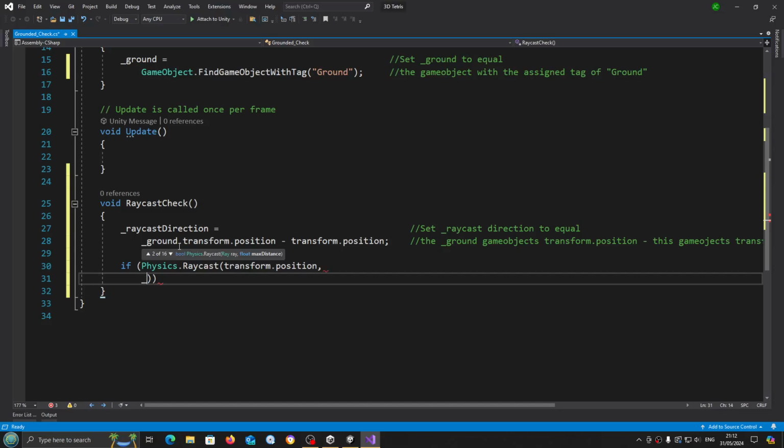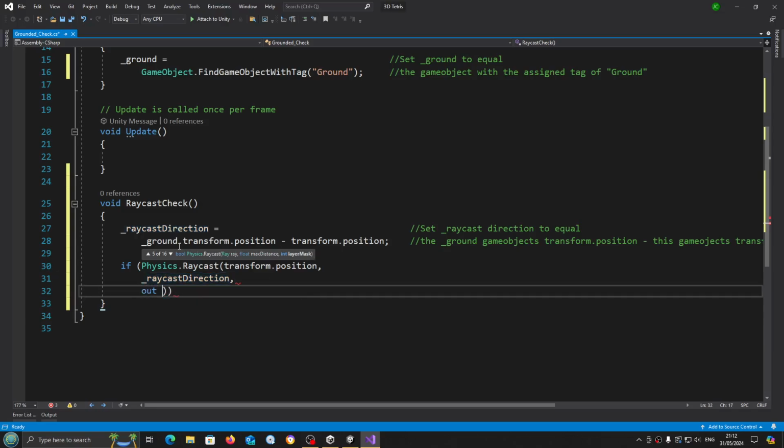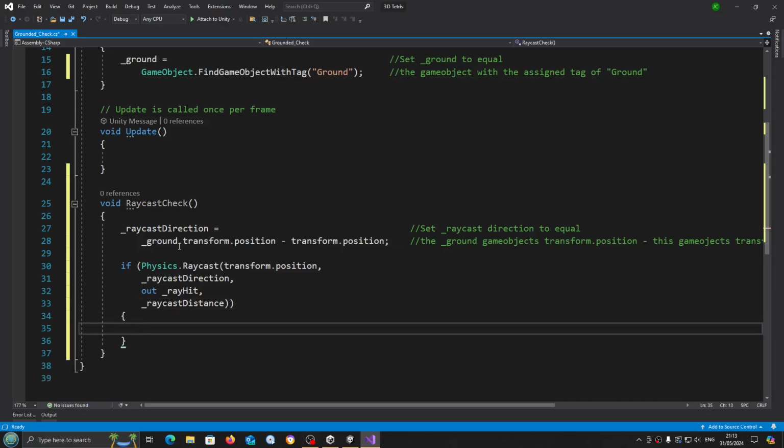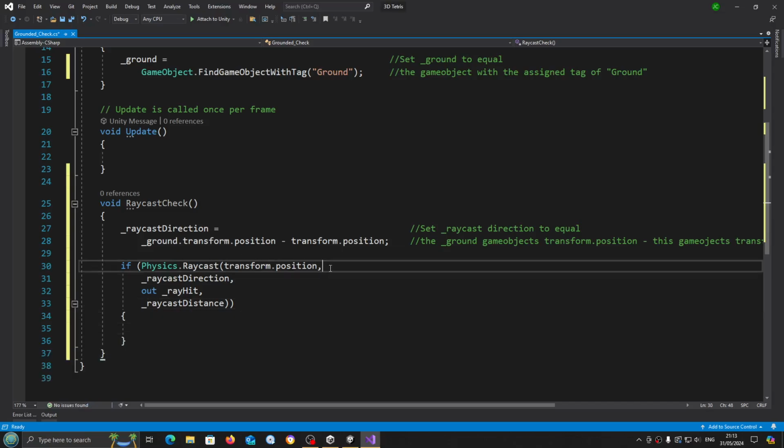and in fact let's enter there. We're going to say raycastDirection, and then the out, which will be the rayHit, comma, raycastDistance. We're going to come to the end. We're going to open and close brackets again.